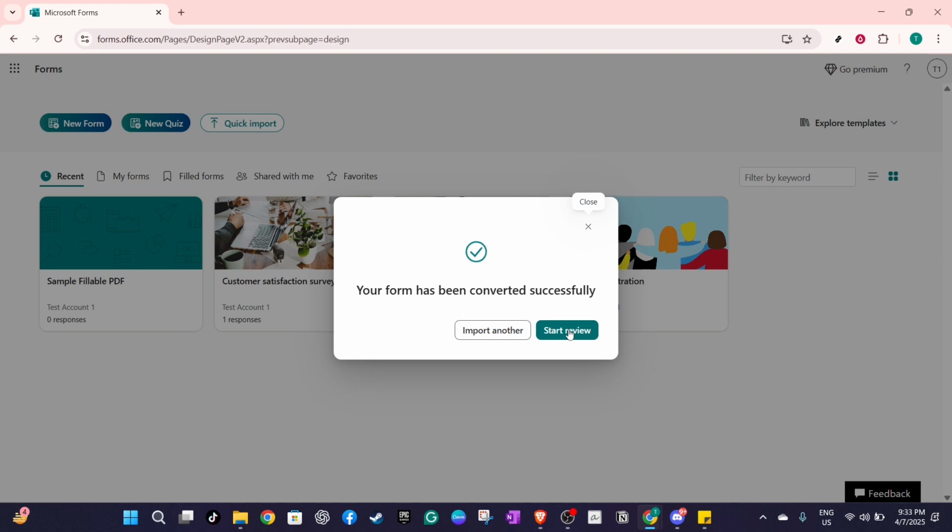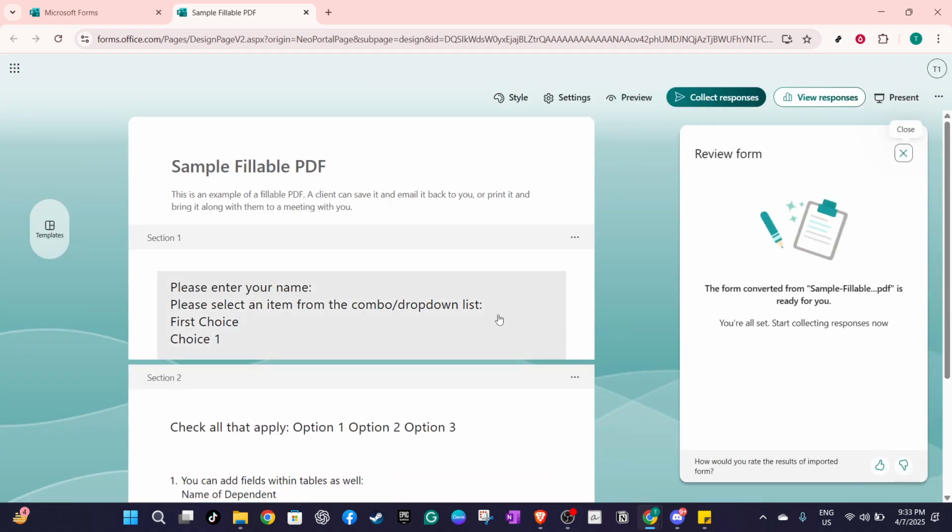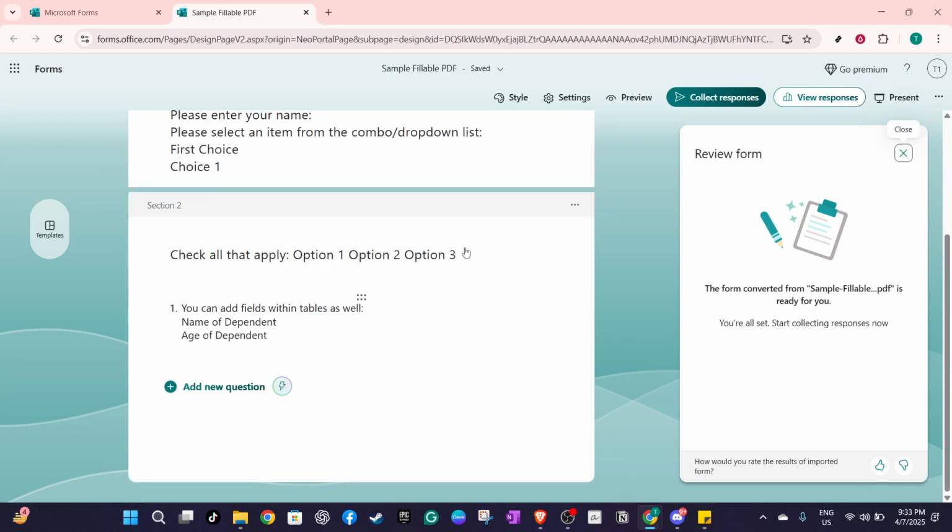Once the conversion is complete, it's time to review your newly imported form or quiz. You'll want to check that all the information has been properly converted, and you have the opportunity to make any necessary edits. Simply click Start Review to open your form. This allows you to preview how it will appear to others and make any adjustments needed for clarity or correctness.